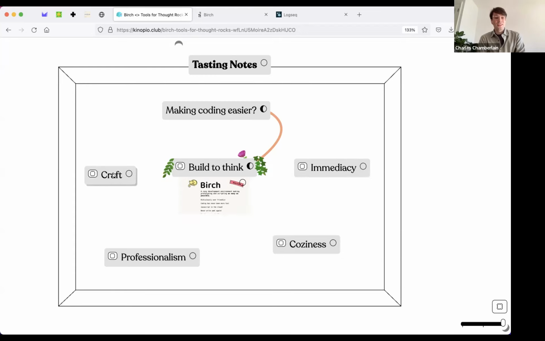In my mind, craft, here, I'll check this off. Boom. Craft is when you pour your soul and heart into a piece of software. And I'm very motivated by this. I think I want to work on things that I love, and I want to show people that. And hopefully that comes across to some extent when you see Birch.